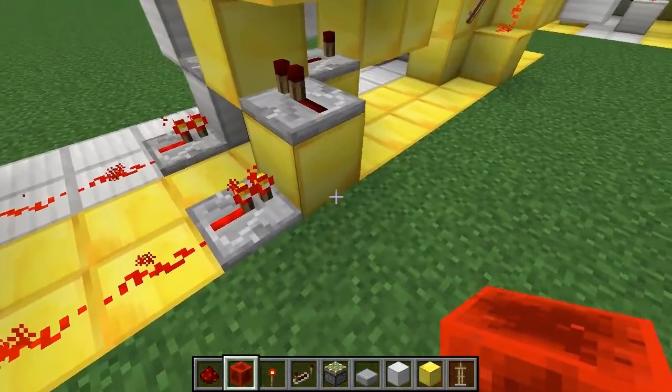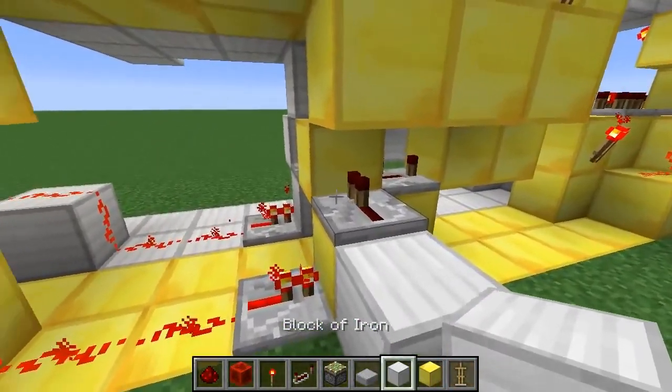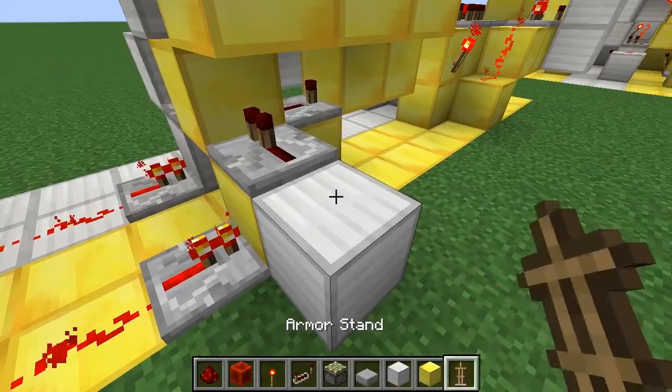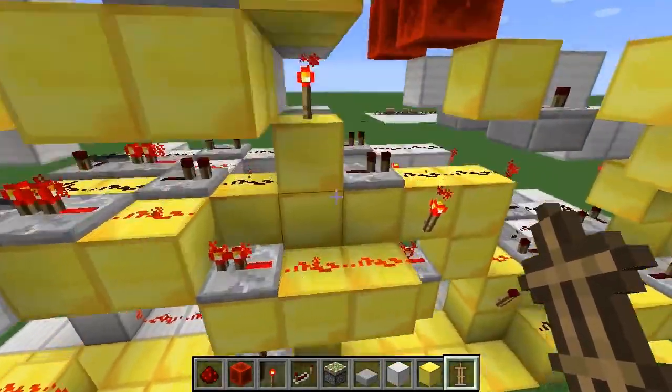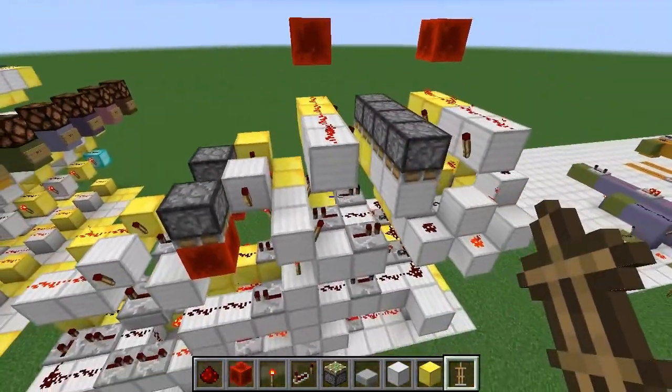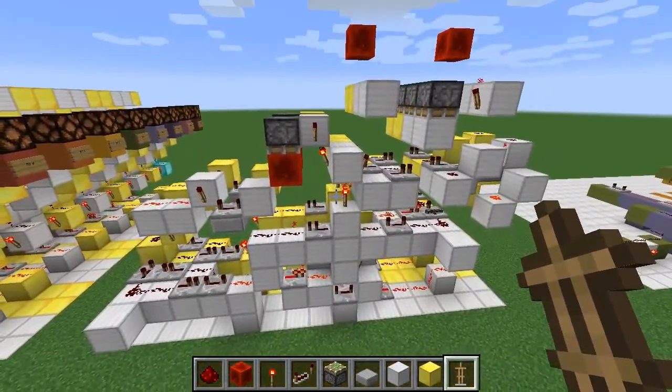So that's what this repeater here is for. So if I pulse that, you can see that turns both of those off. Now that is everything in the build.